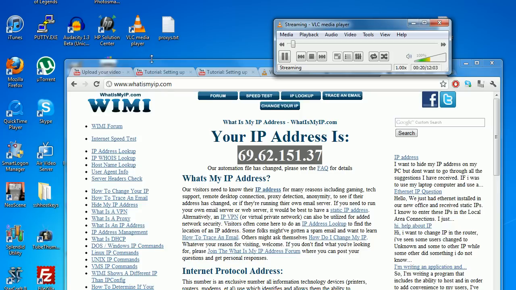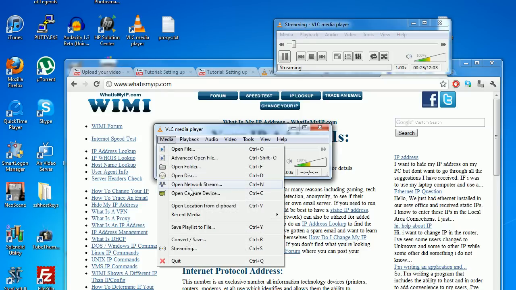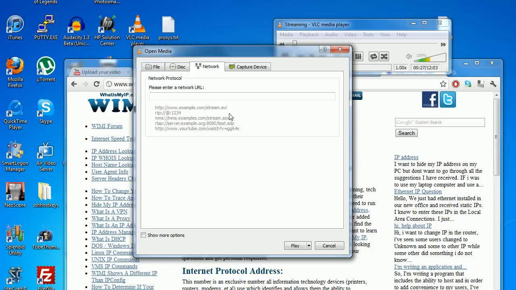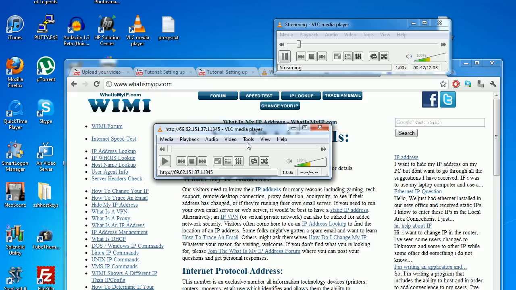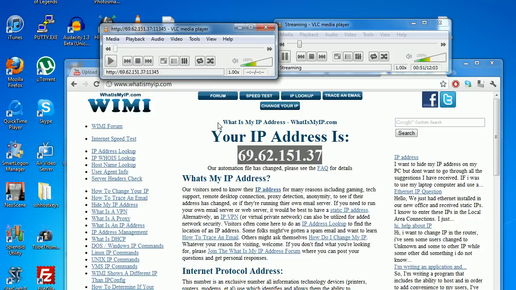Go to your public library, open up VLC or whatever you're going to use to stream. Go to Media, Open Network Stream, and type in http:// followed by your public IP, followed by your port that you're streaming on your VLC. I used 11345 in this video. Now click on play, and your stream should work.